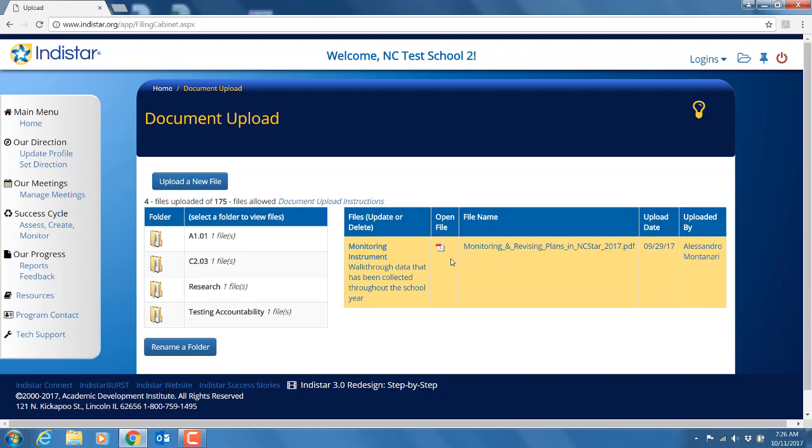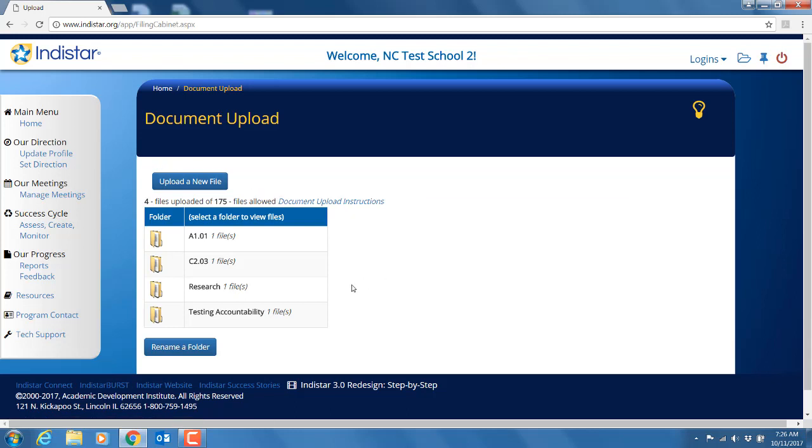And I can open that monitoring instrument right away and take a look at what that's about. So I'm going to go back to the document upload area. And like we said, you're able to create any folders you want in here. The only thing that we need to be careful with is that there is currently a 175 file limit. So if you're uploading files and once you reach 175, that's it. You're going to have to delete older files to insert new ones.